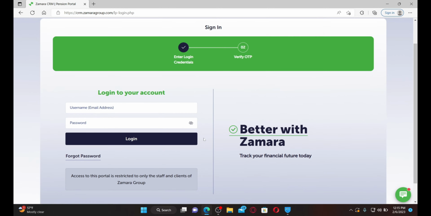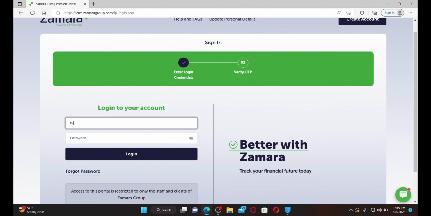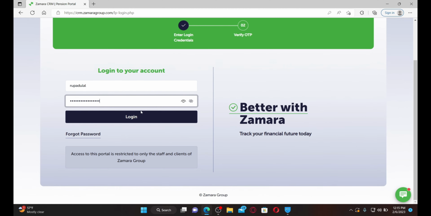In this page, enter your username and your password in the login area. Type in your username first and then head over to the next field and type in your password. If you don't remember your password during the process, click on the forgot password link and follow through the on-screen prompt. After filling in your details, click the login button.